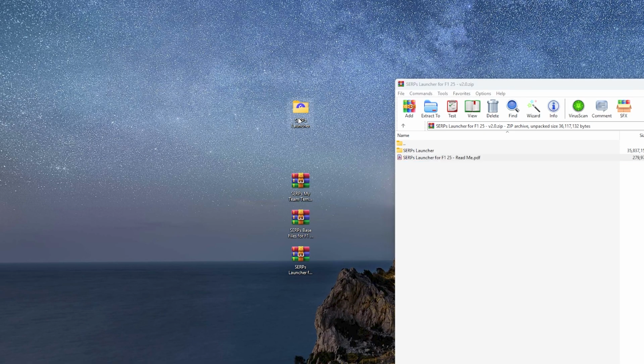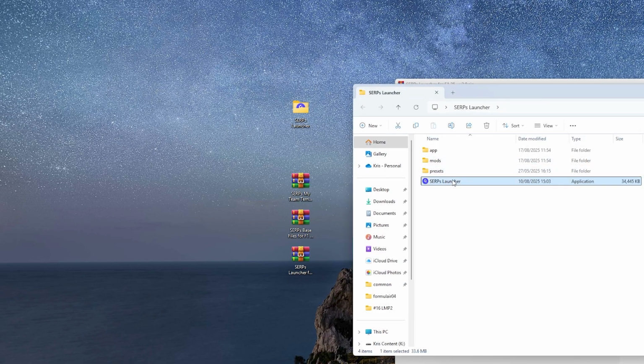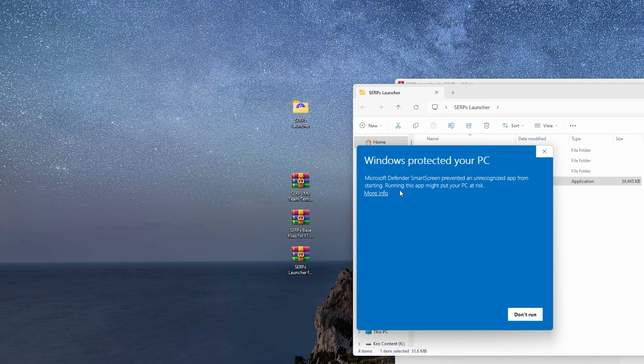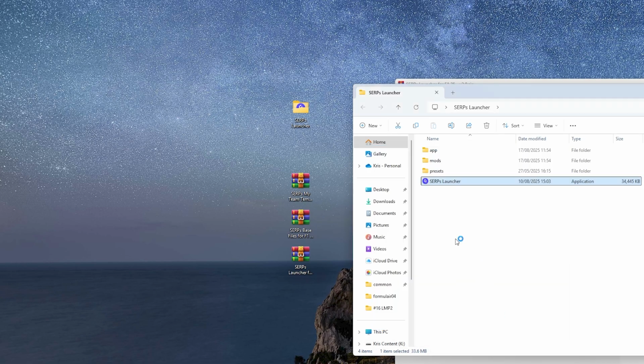So once you put it on your desktop, we're going to open up the SERP launcher. Now, at first, it may come up with a Windows Defender warning like this. It's absolutely fine. I use it. Everyone I've sent mods to also uses it. So it's not an issue at all. It's good that Windows Defender does flag it, but it's perfectly fine. So we're going to click run anyway.